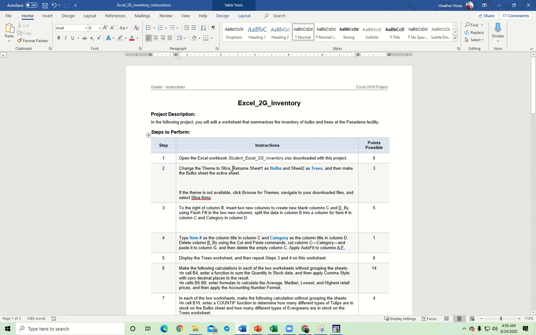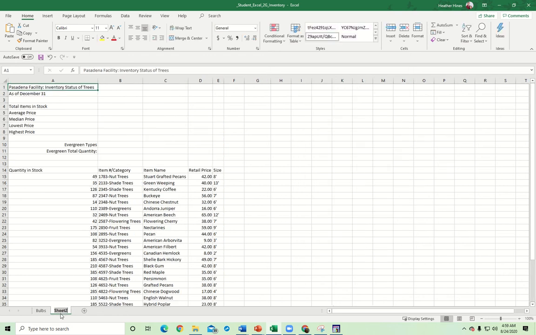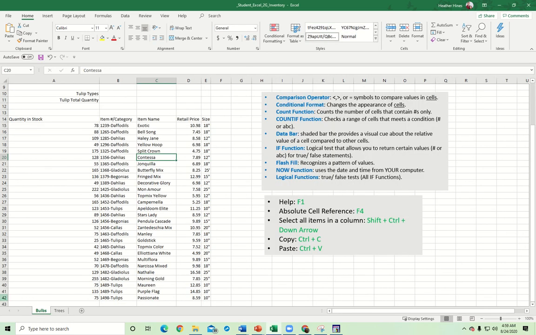So the first thing we're going to do is we're just going to rename our sheets. That is because now instead of one sheet, we have multiple sheets. So to rename a sheet, you can either double click it or you can right click and click rename. I choose to just double click it. This one they want to rename as bulbs, and this one we want to rename as trees. So that's part of step 2, not all of it. Okay, let's go back to bulbs.